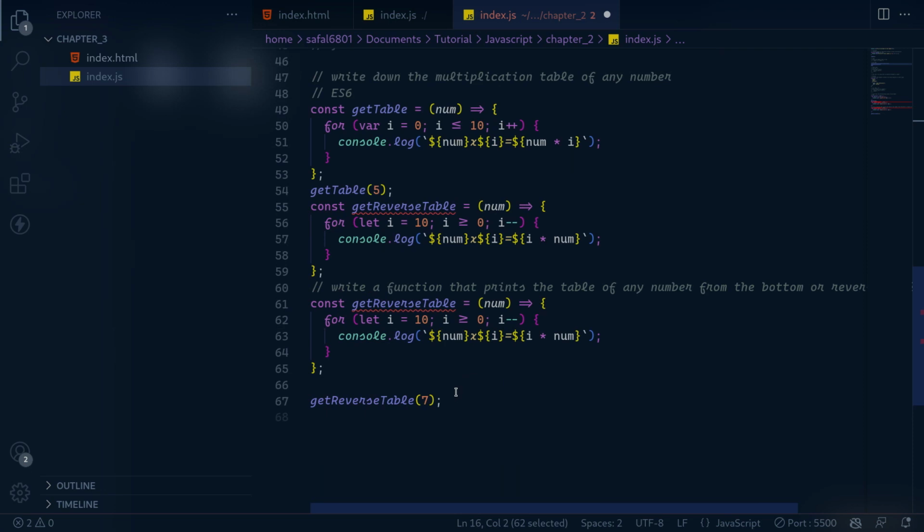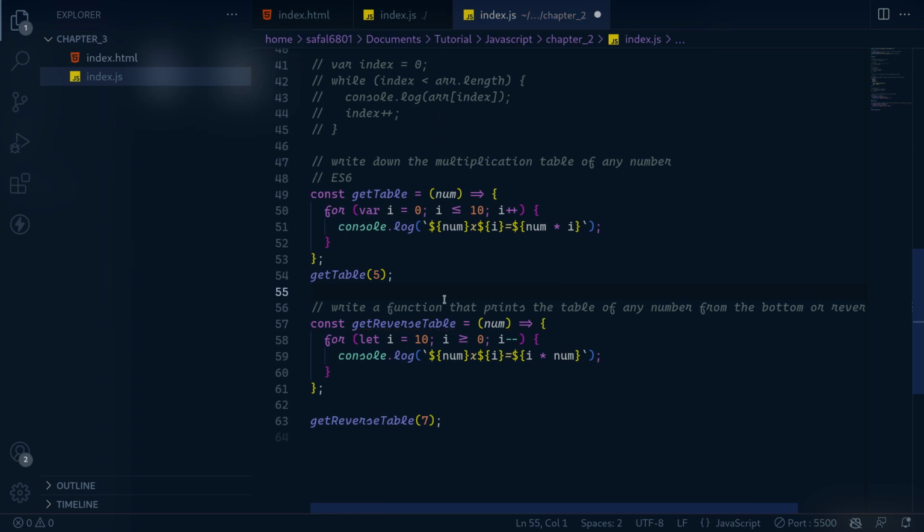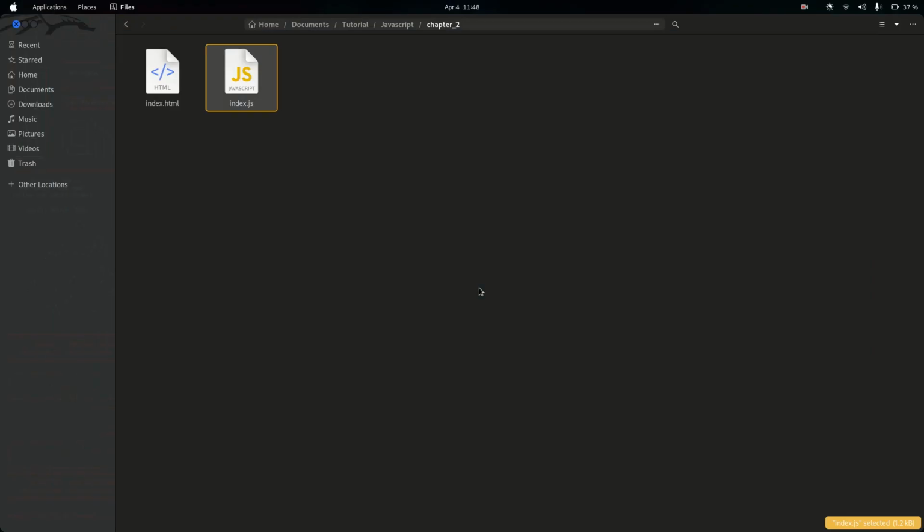Now, how did it print twice? I didn't mean it to print twice, but it's alright. So that is it, guys. Chapter 2 has ended, so we are going to go ahead and look into chapter 3 now.